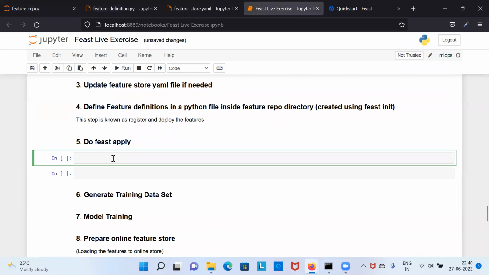feast apply. What will feast apply do, guys? We need to understand. Let me first do it and then I'll explain. And remember one thing, we need to do feast apply inside the feature repository.